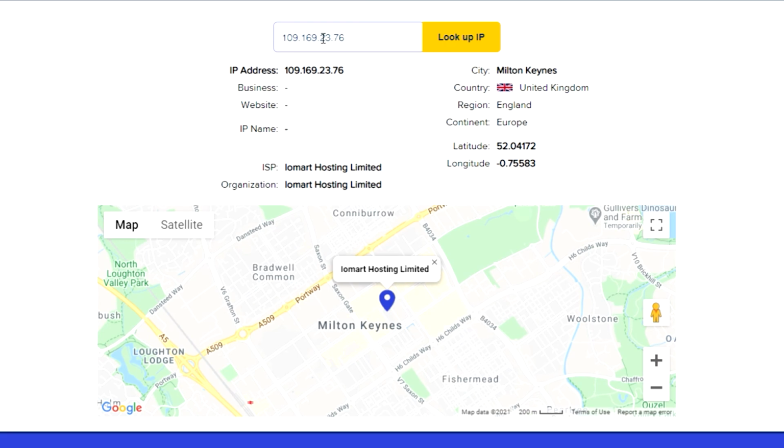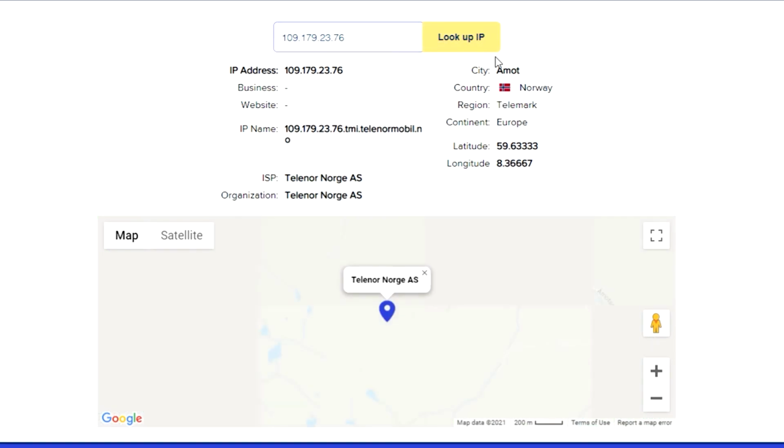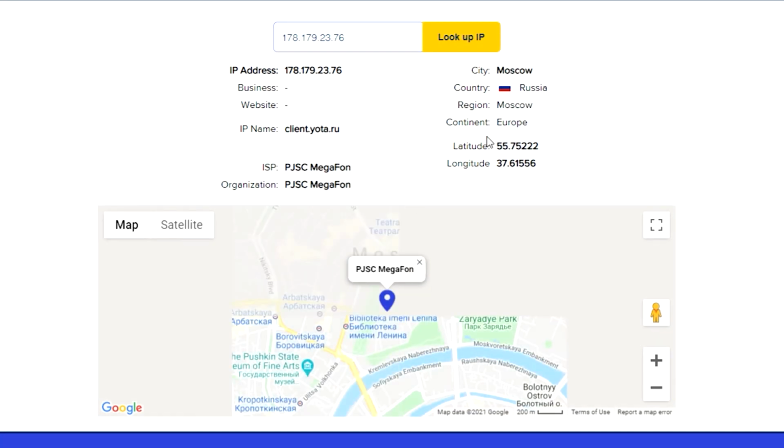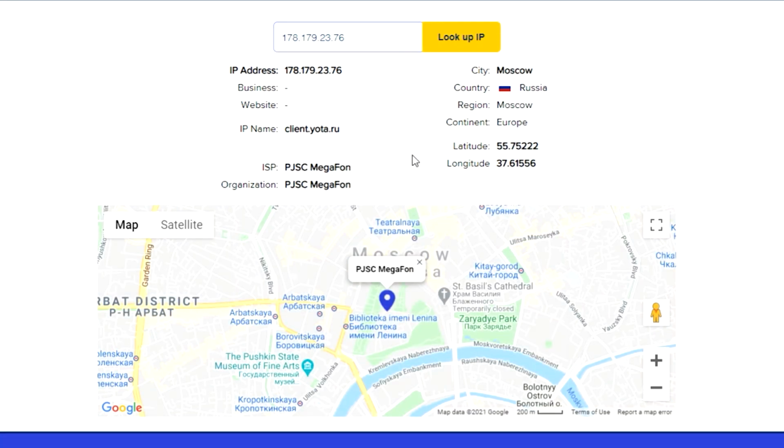Of course, you can search for any IP address. Let's search for this one, and it's located in Norway. And let's switch now. It's located in Russia.